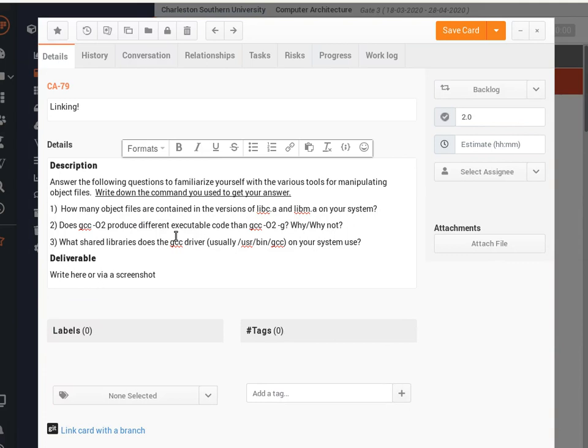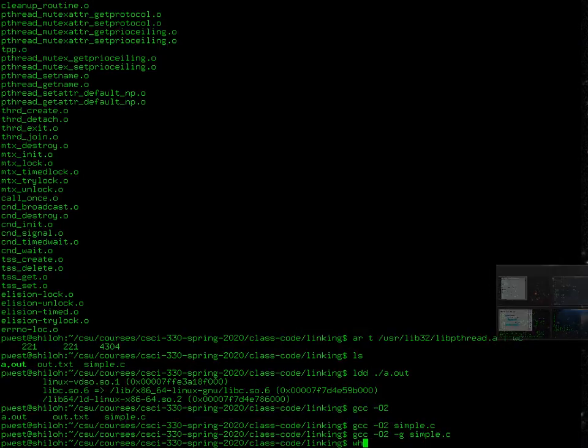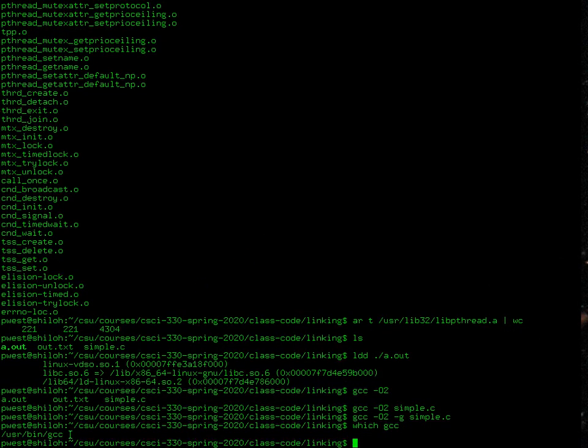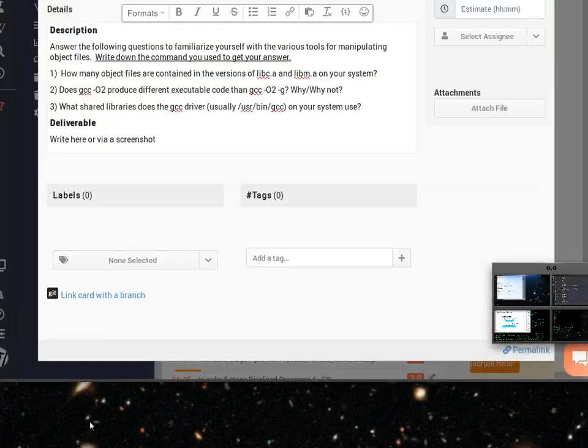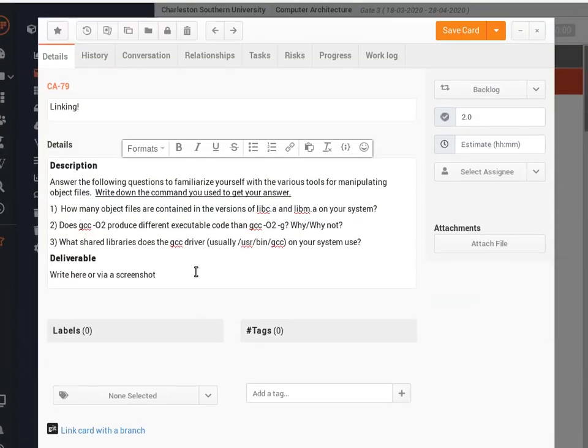What shared libraries does the GCC driver use? This is usually /usr/bin/gcc. If you don't know where this GCC driver is, you can just do a which on gcc, and it'll tell you where it is. Go ahead and just write what you have here, or show me with screenshots.